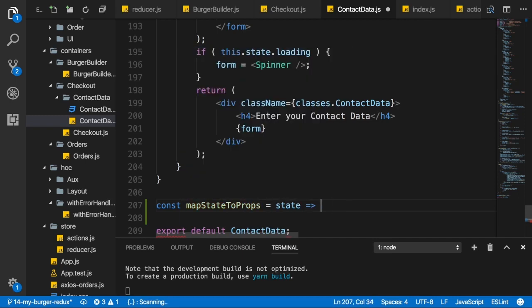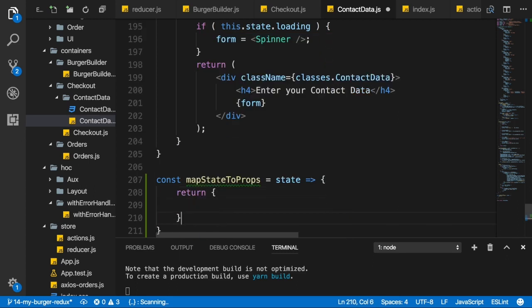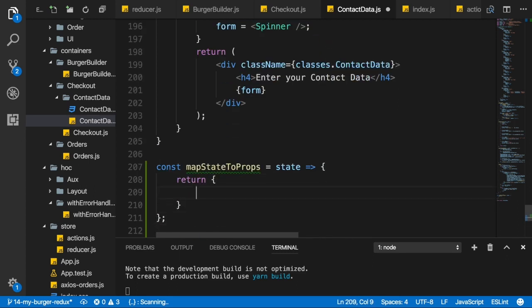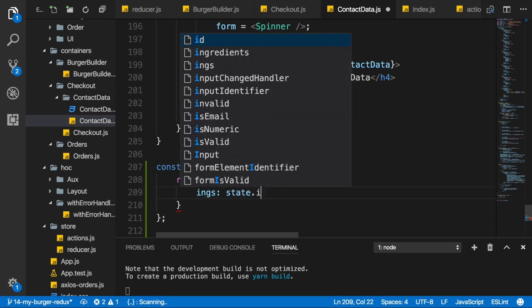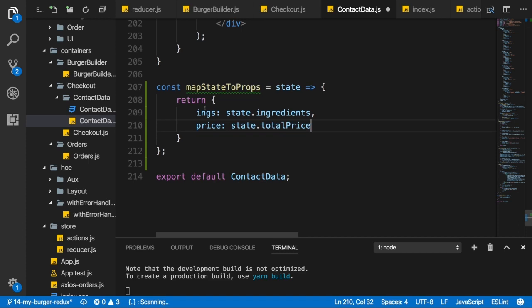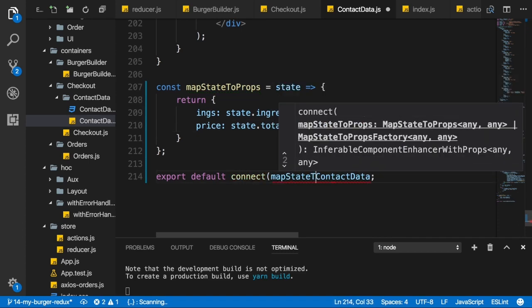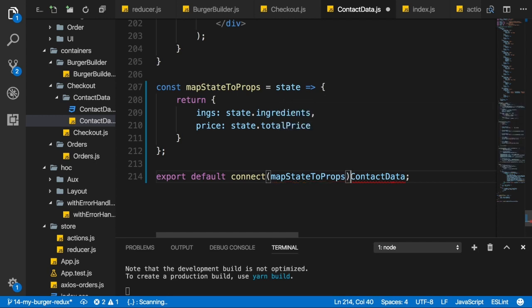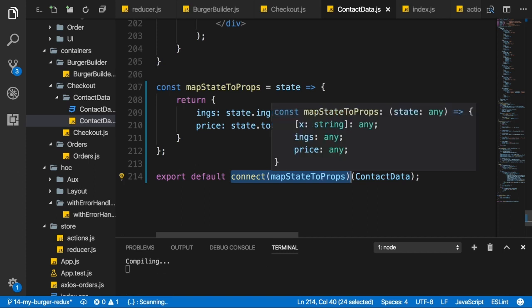And all the way at the bottom, let's create mapStateToProps here too. Assign the function which receives the state and return our object where we map the relevant state we need in this component to props. And there I want to get my ingredients on state.ingredients and my price on state.totalPrice, was the name. And then as before, let's wrap this with connect, pass mapStateToProps and omit the second argument because we're not dispatching anything here either. And then pass ContactData to the function returned by the connect function.